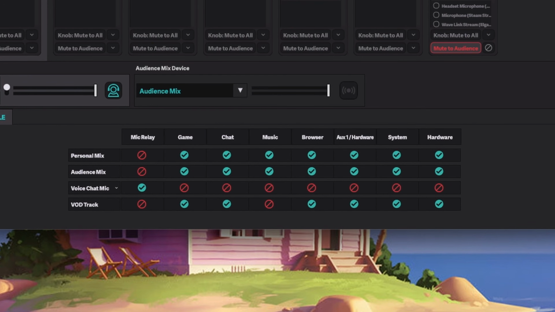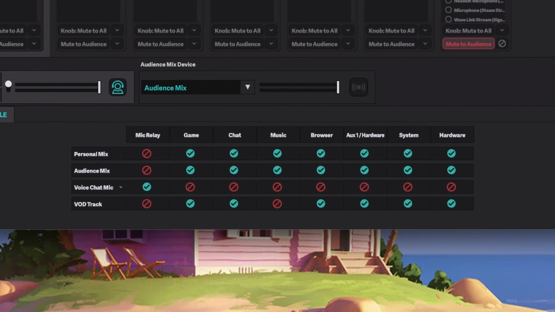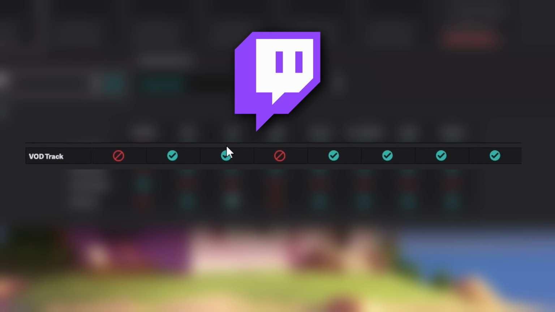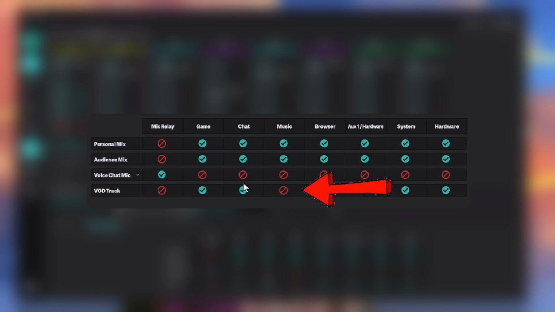The audio routing table is far superior to Elgato and allows you to select what channel you want to send where with its own dedicated VOD track for something like Twitch. So if you want music to be one volume for you, another volume for the viewer, and gone entirely from the VOD track, easily done.